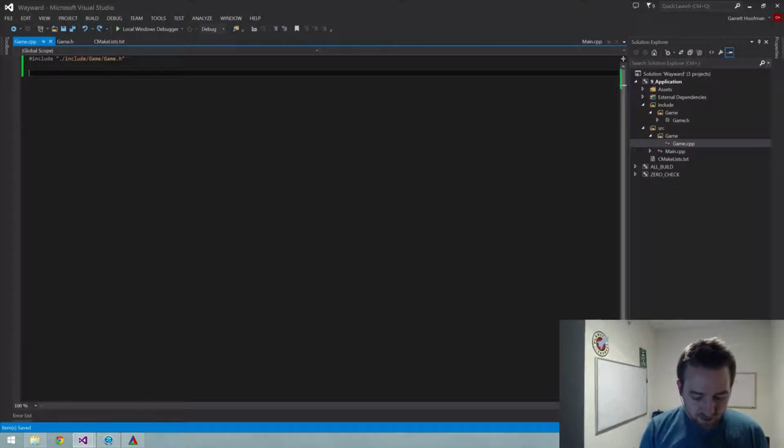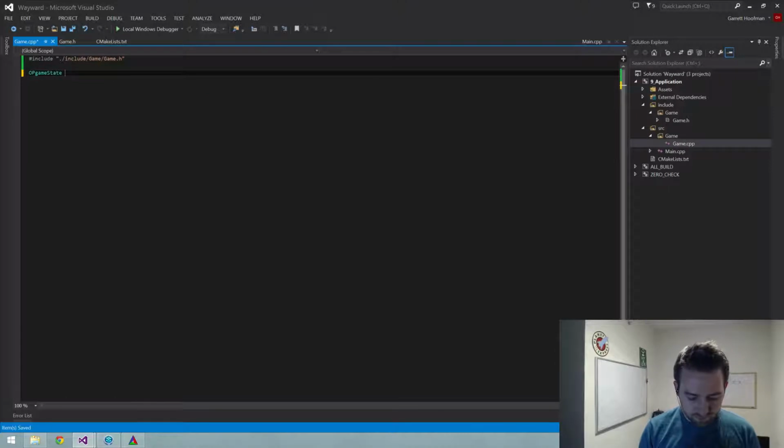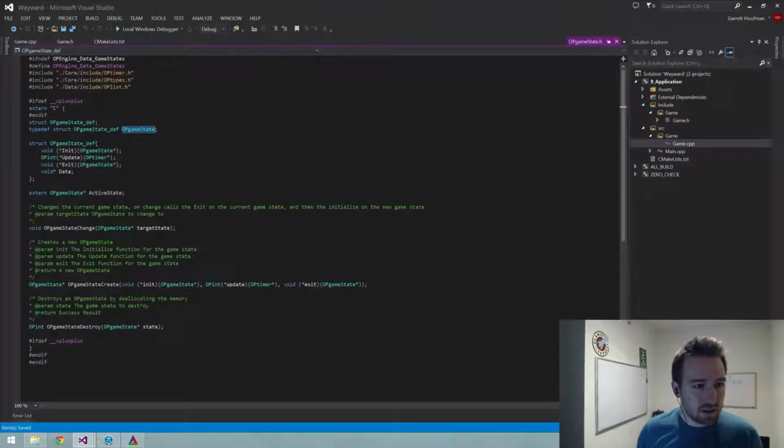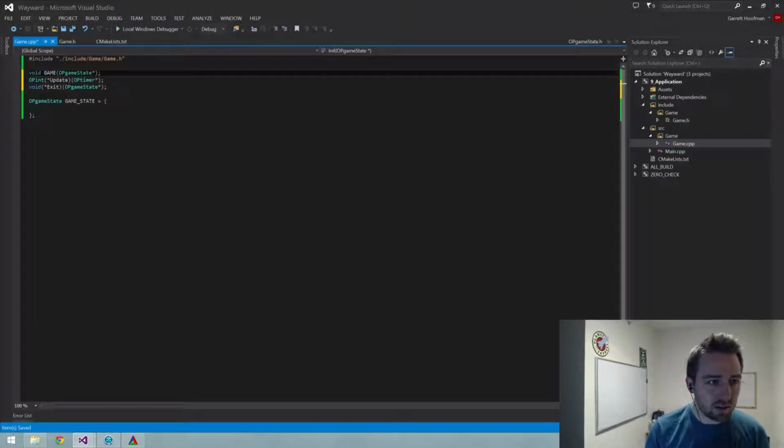Okay, so OP game state, and we are going to initialize it with some functions. Now if we go to game state, these are the methods that it's expecting. So game init, game state.